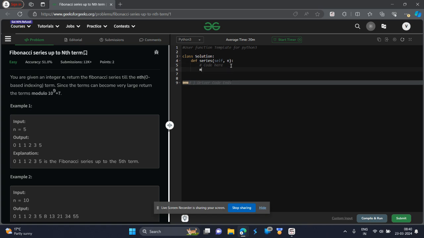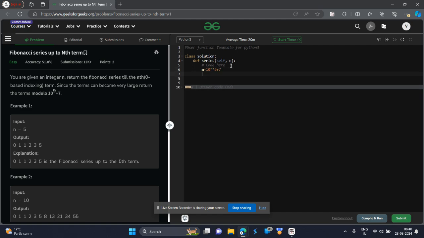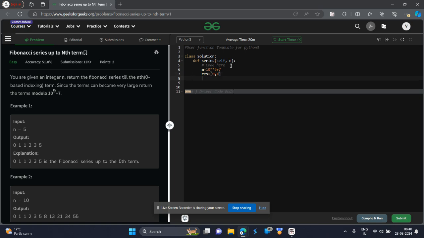Since this is a pretty easy question, first of all I will create a variable m and store the value of mod in it, 10 raised to the power 9 plus 7. And now I will create a result list in which I will store the first two numbers, which are 0 and 1, and they will always be there.